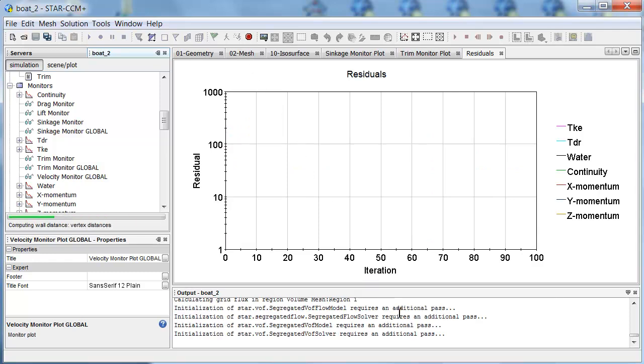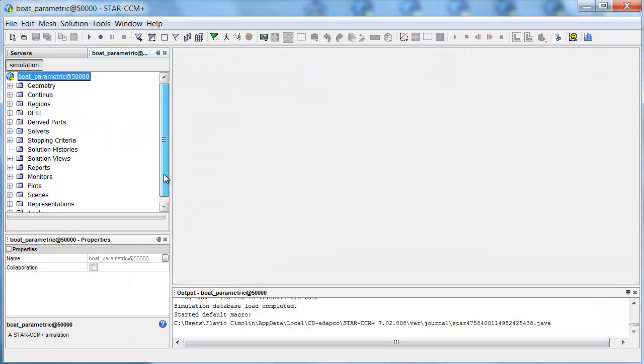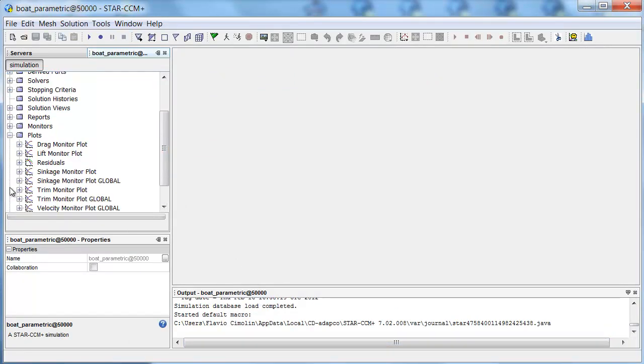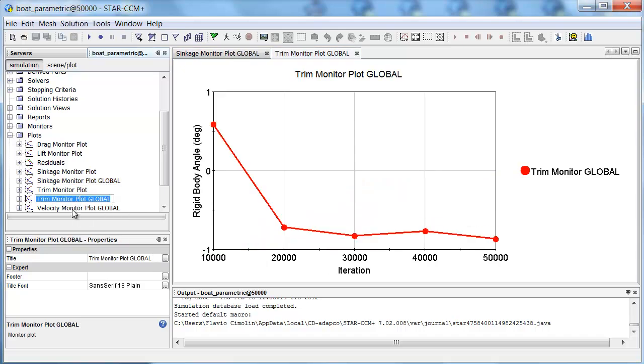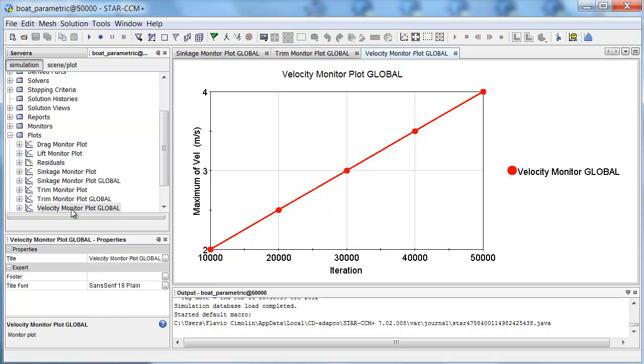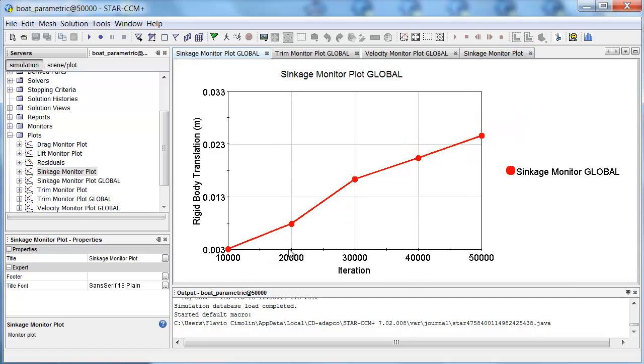Okay, and so let's open directly the simulation with the final results. And on the plot we have the values of the sinkage and trim for the different velocities as different points in the plot, from which we can clearly get the general trends. We can also look at the original plots as functions of time, as a sort of convergence check, controlling that for each velocity convergence is reached.